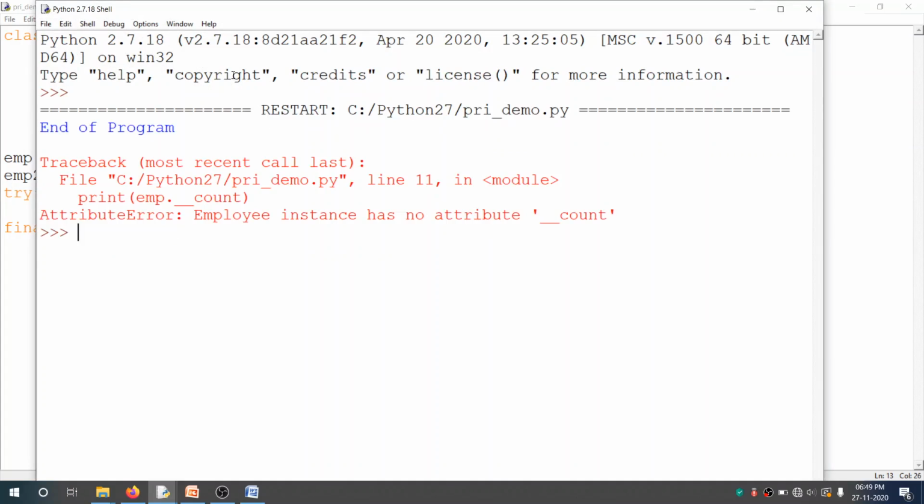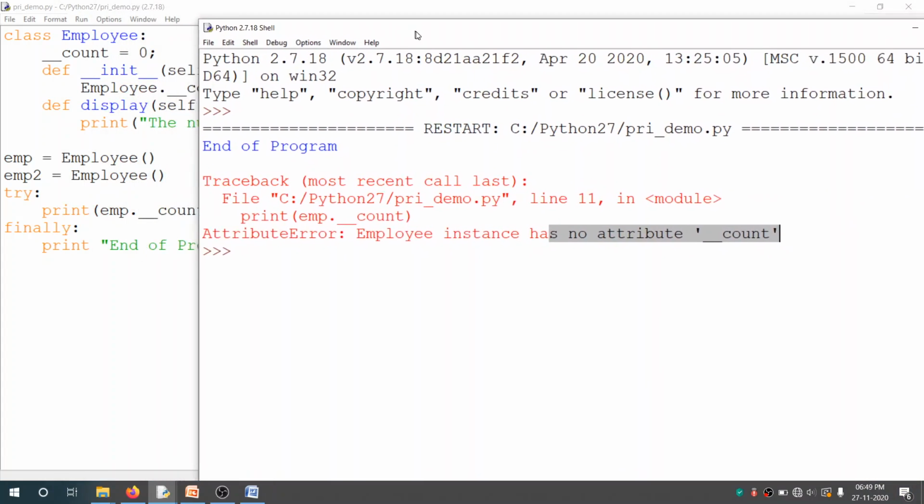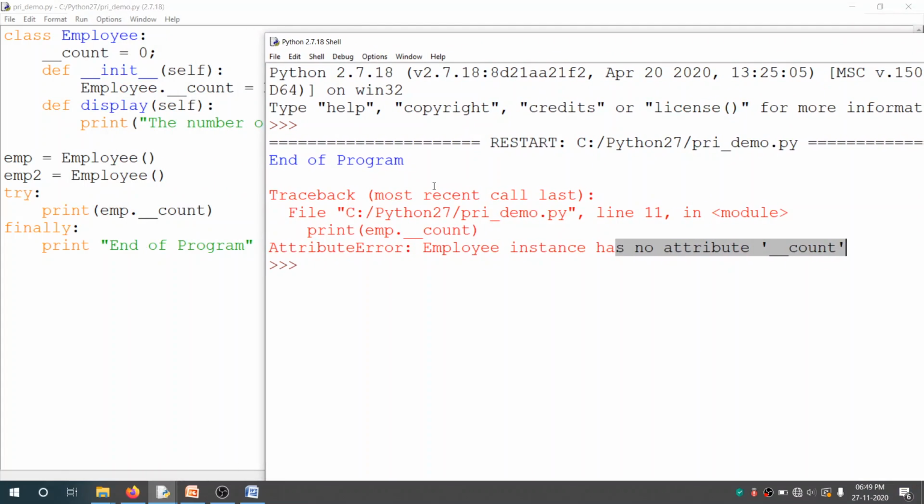Okay, you can see it is printing the exception employee instance has no attribute count, and now it has not displayed the count of employees because I have removed the display call from the finally block. So this simply explains to us that the private variable count cannot be accessed from outside the class.